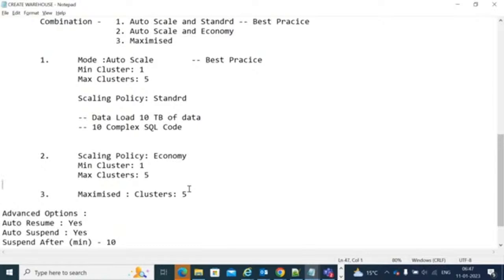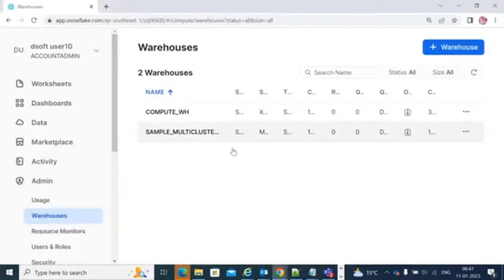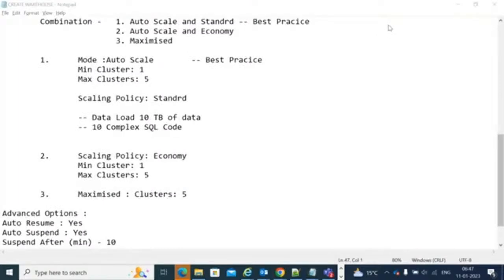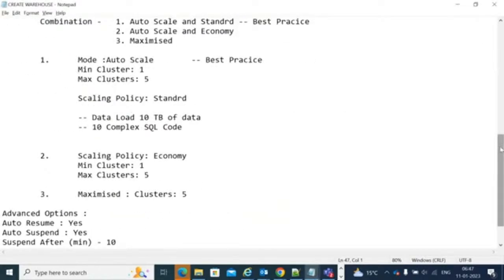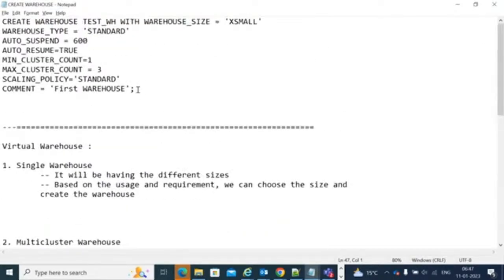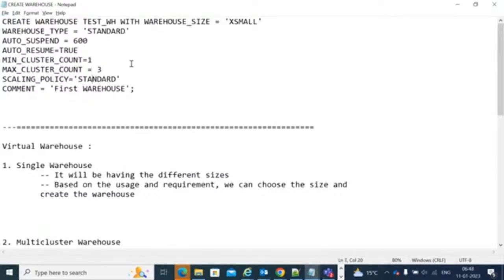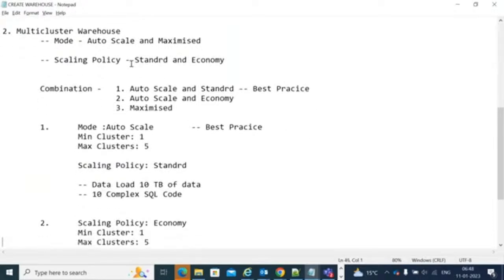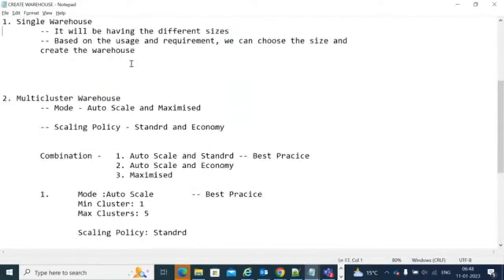Yes. So whatever I have shown you, how do you create a virtual warehouse? This is just the theoretical part. This is the SQL syntax to create the virtual warehouse. We will create one by one. This is just a theoretical discussion. If you are not clear on this, just let me know.